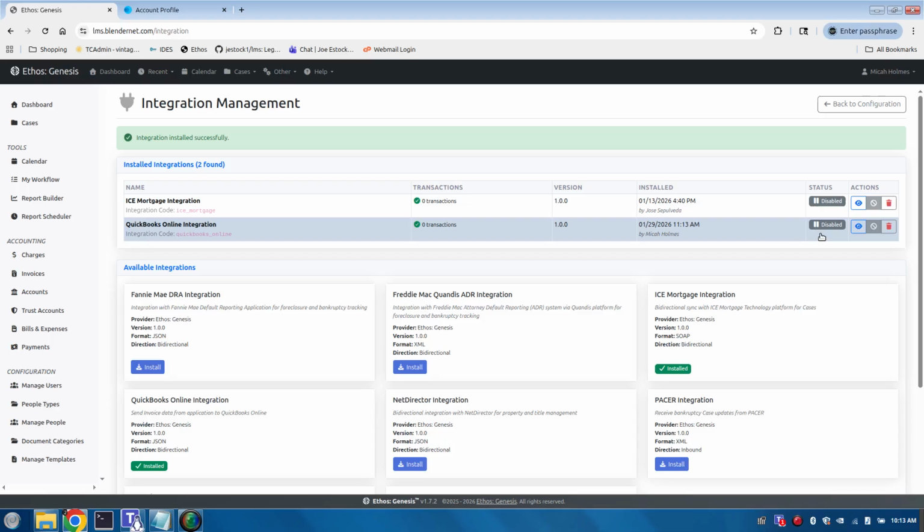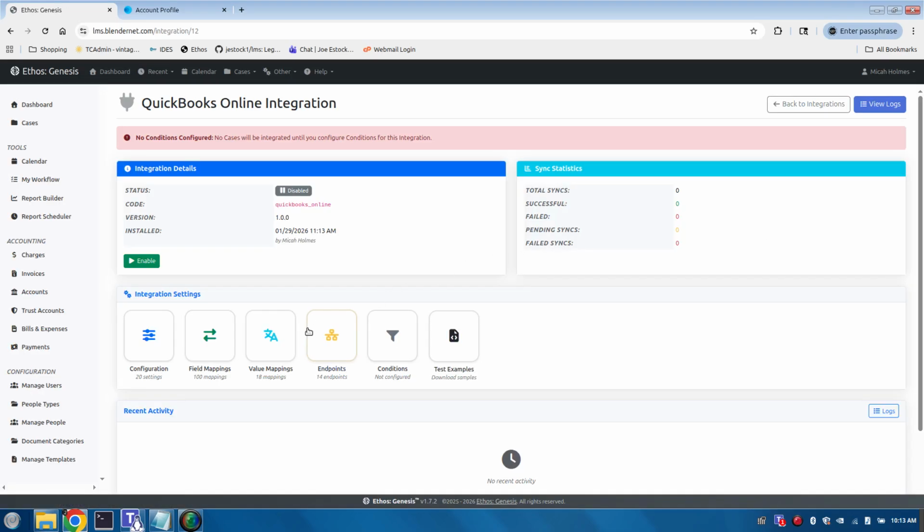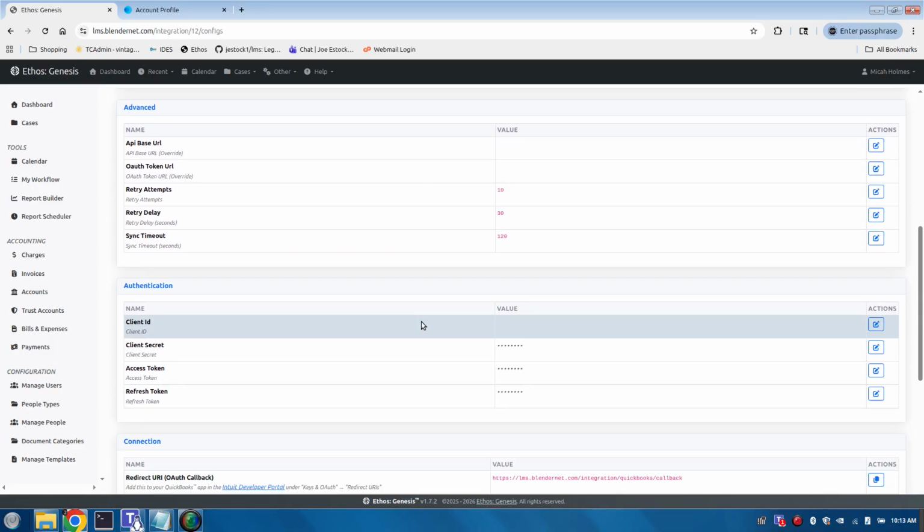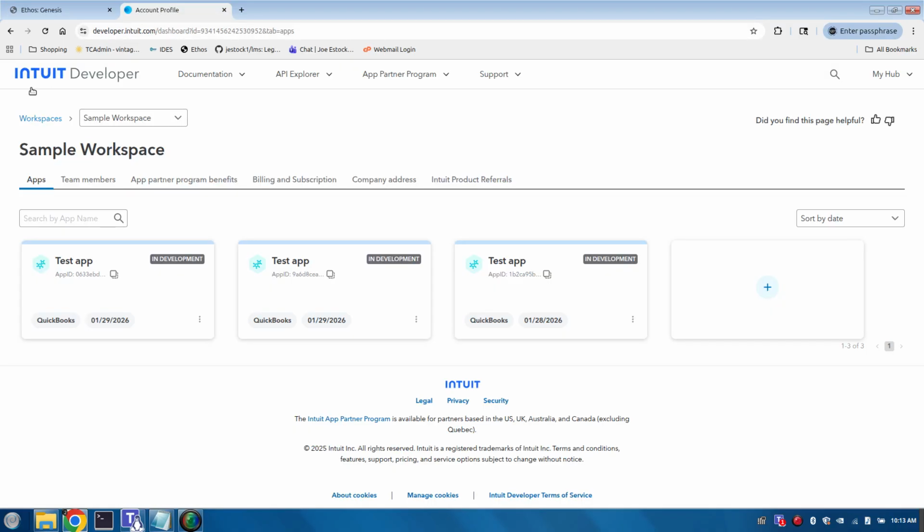So the next thing we need to do is actually set this up and configure this. So we should go in here. There's a few things we want to do. First thing is we want to come into the configuration, and then once we're in here, we're going to need to set up a few things. But first, we're going to need to come over here to the Intuit Developer Portal. And it's free to register. So once you get over here, you'll need to do a few things.